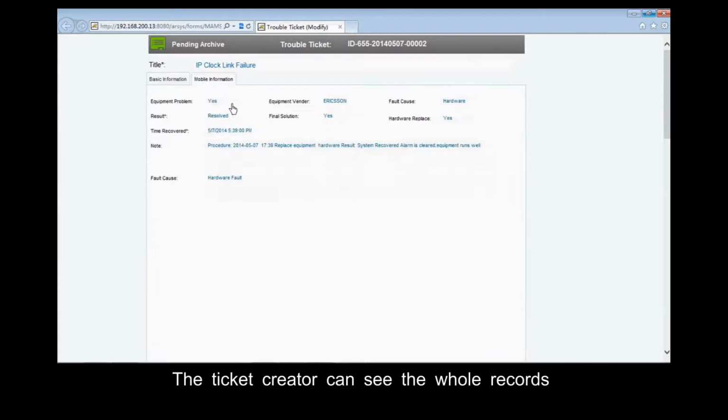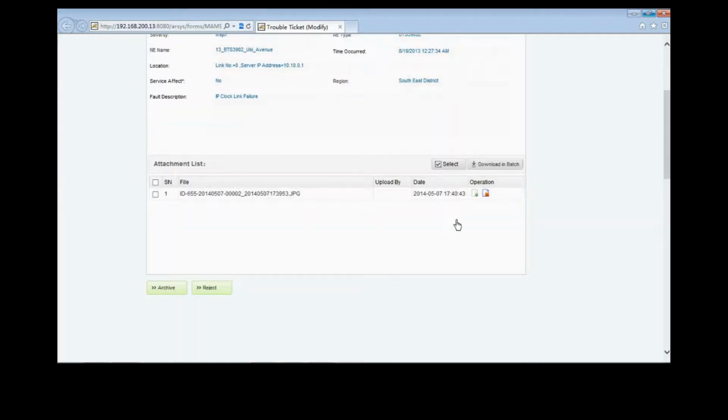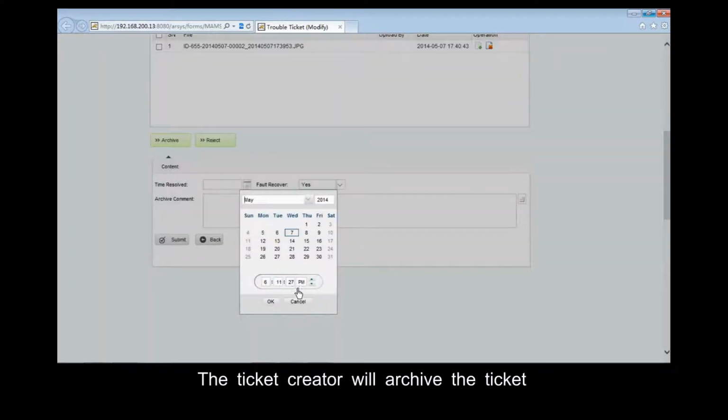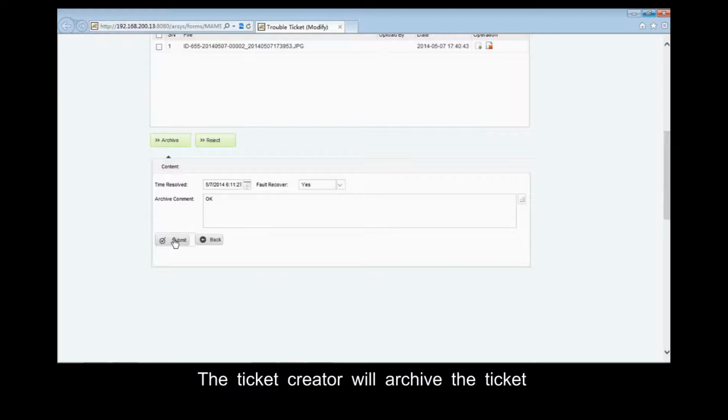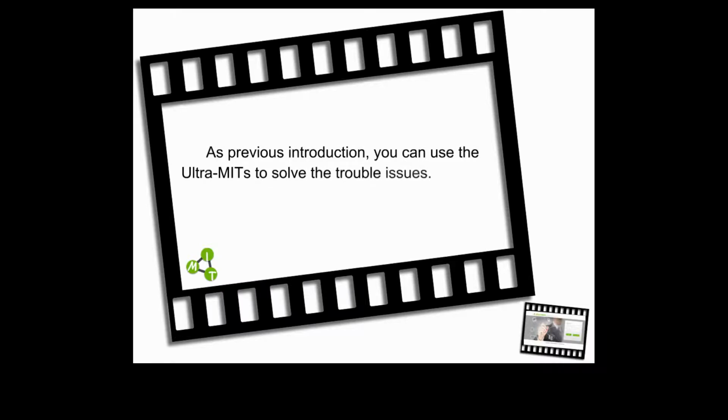The ticket creator can see the whole records on mobile information. Check the on-site picture. If there is no further problem, the task is finished. The ticket creator will archive the ticket. As in the previous introduction, you can use UltraMIS to solve the trouble issues. No more limitation, no more waiting.